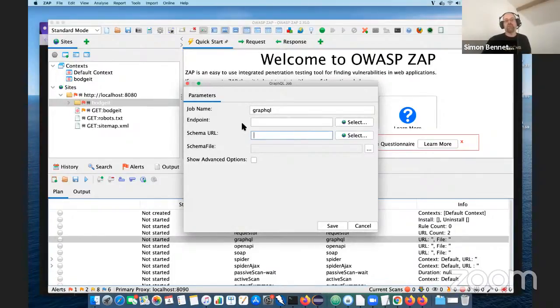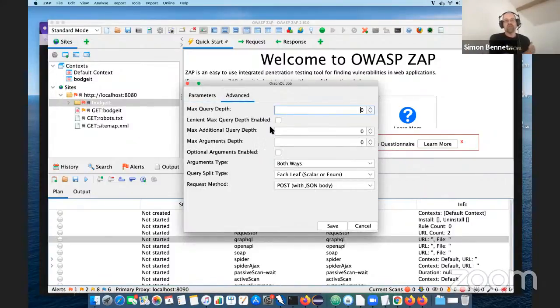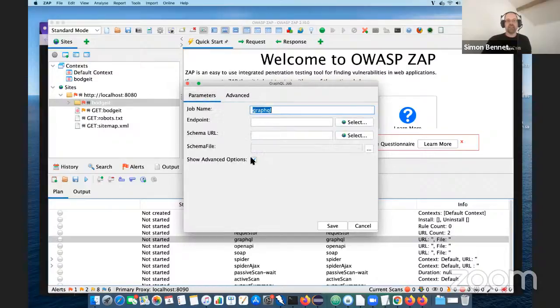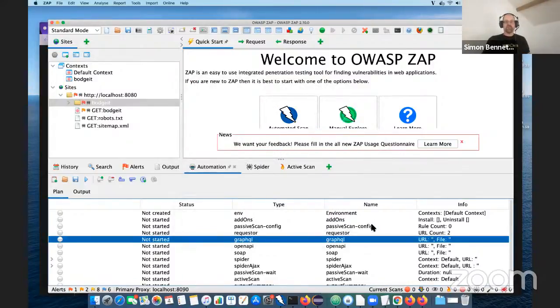So this allows you to basically load a GraphQL schema. And we do have some advanced options if you want to tweak these things. But if you don't know what they do, then probably the best thing is not to set them. But if you have played around with the GraphQL add-on, then you might know more about these things, and you might want to actually set those to specific things.